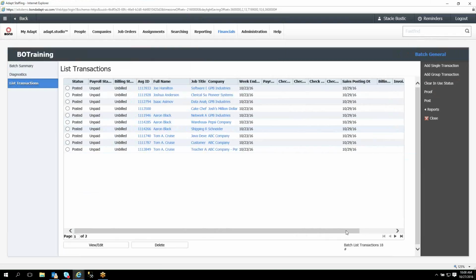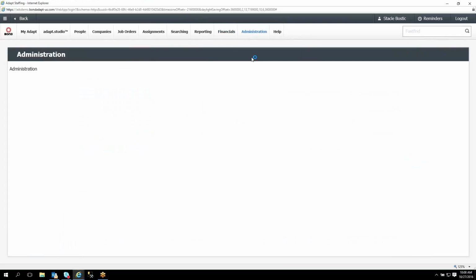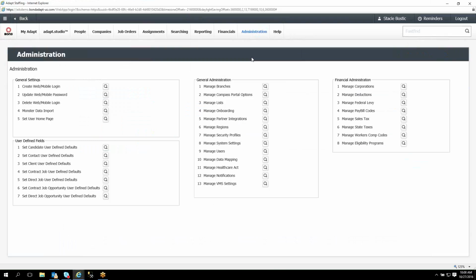I think to start out on this discussion, I want us to go up to the administration area. And there's a section kind of in the middle that says Manage System Settings.